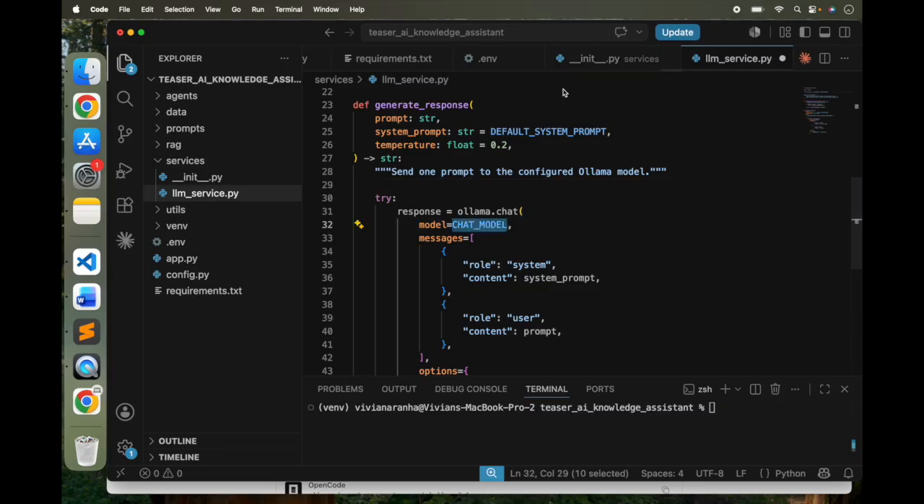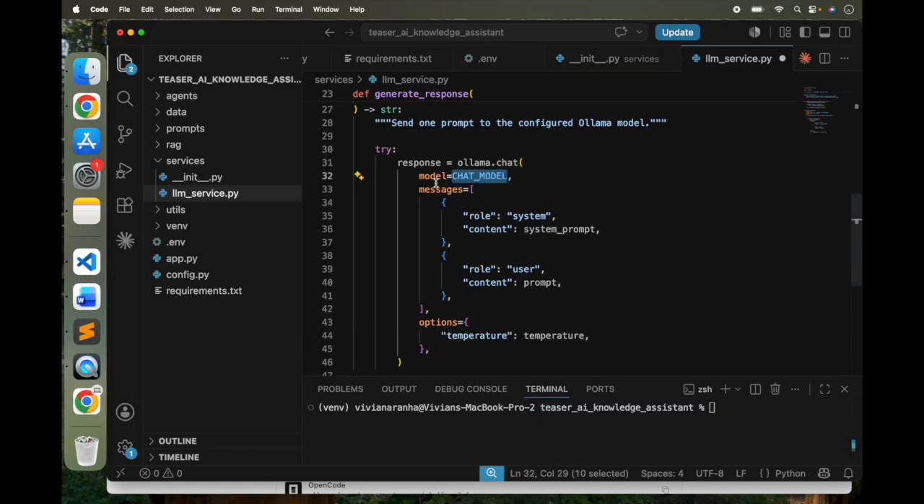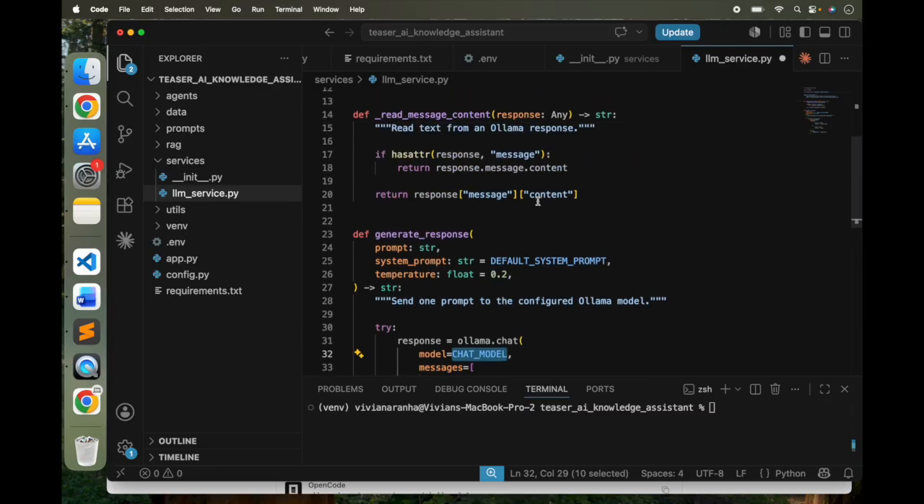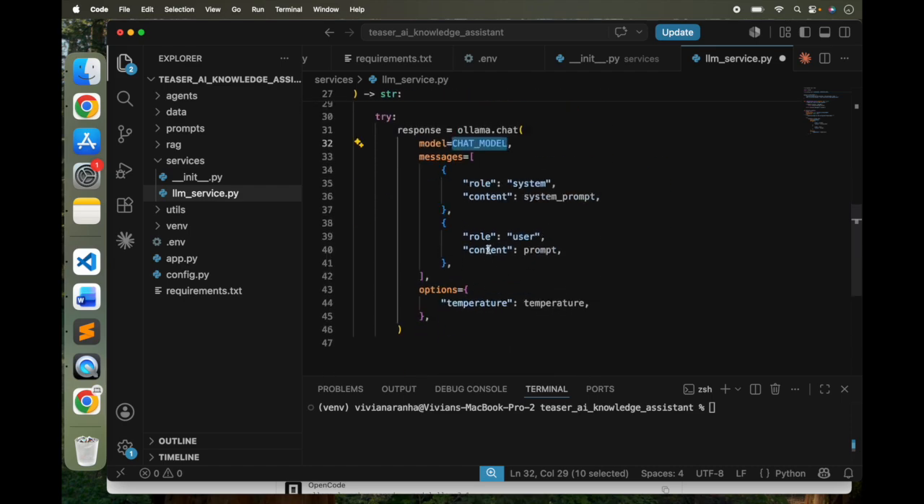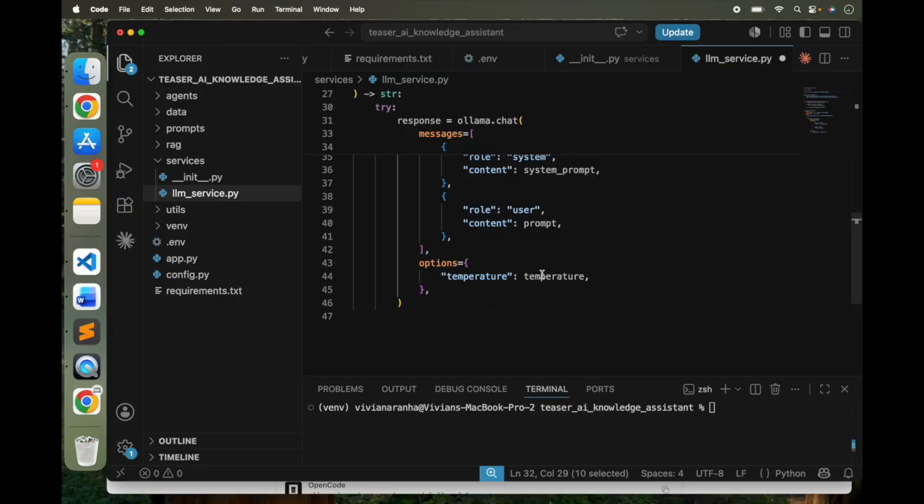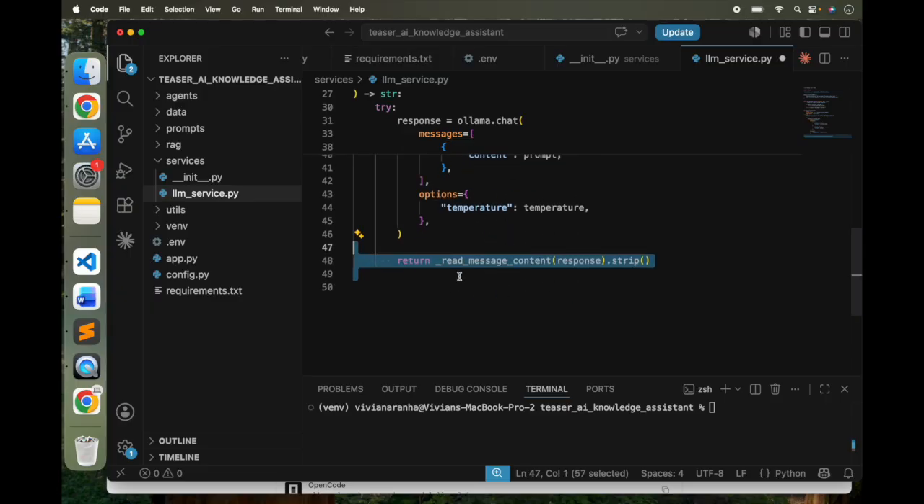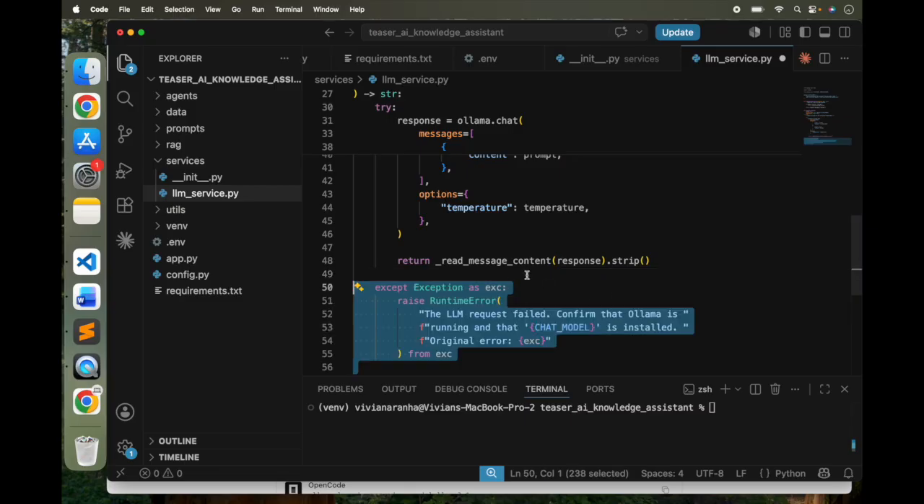Pass the chat model that we use, as we know is Llama 3.1. Message as a role system prompt, which is what we have created above here, system default system prompt. Next, I'm going to say role user is the content of prompt, and then options temperature. Next, I'm going to return that read message content response dot strip. So I'm going to just get that.